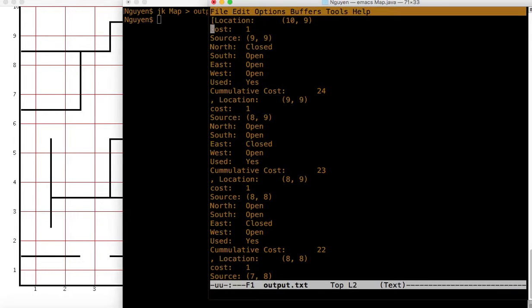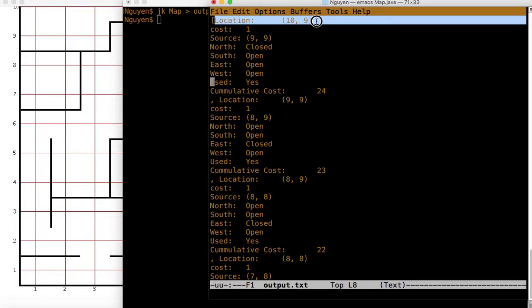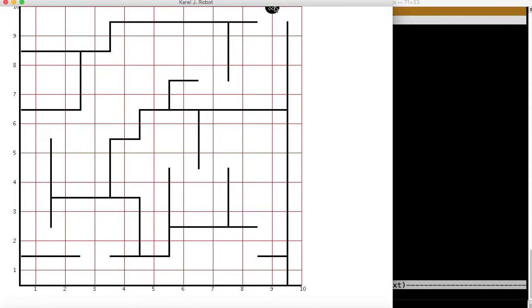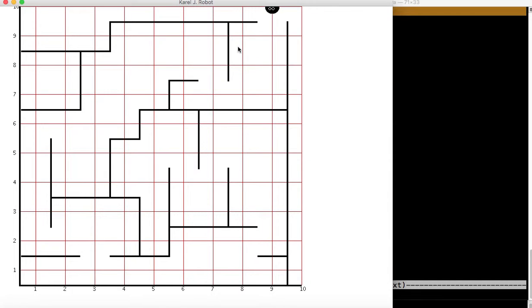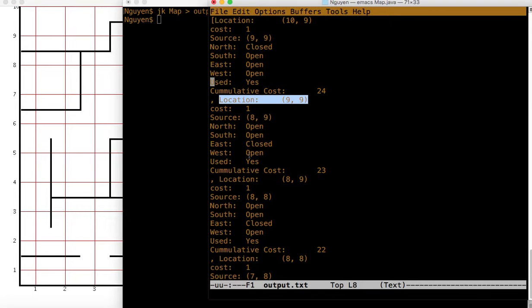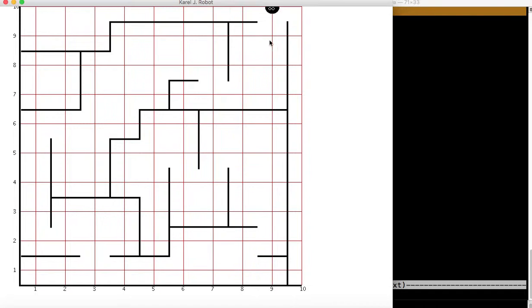Okay, now we can scan through all of this. And notice here that this is not going to print out everything. This is just going to print out the path. So the first location that I get is 10.9. This is great because that's my destination. The second location I get on here is 9.9. So that's saying from 10.9, the one that came before that was 9.9. Okay? And then the one that came before that was 8.9 and then 8.8. So let's see. 9.9, 8.9, 8.8.